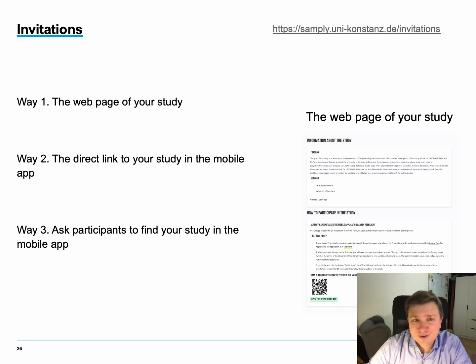There are 3 ways to invite participants to your study. Their specifics are described on the website. The easiest way is to use a web page of your study. The page will show the information about your study and will include the instructions on how participants can install the app and join the study.